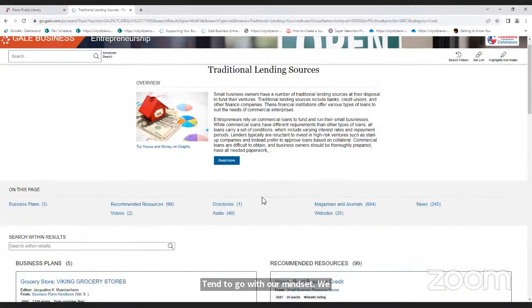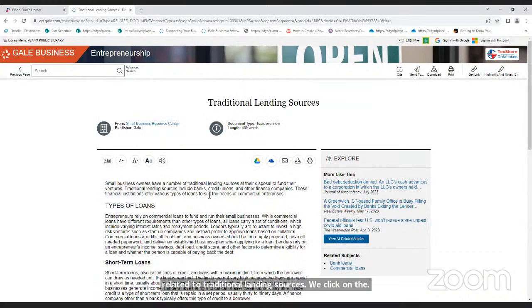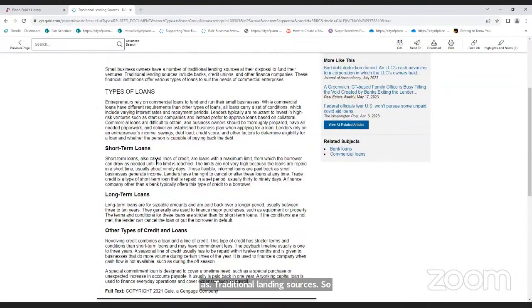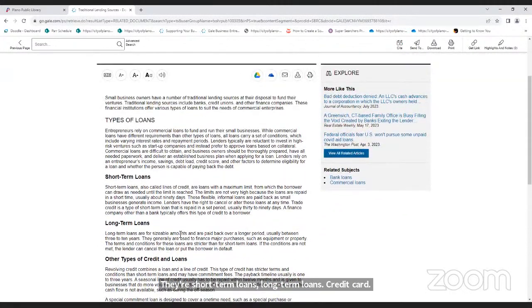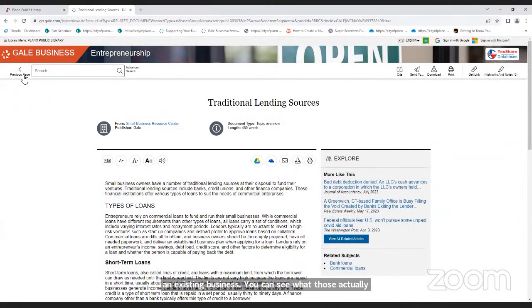We can see information related to traditional lending sources. If we click on the read more, we can see what this section is referring to as traditional lending sources. So you'll see loans is listed as a traditional source. There's short-term loans, long-term loans, credit card, and other types. So this is a great section for if you're interested in doing a traditional loan to fund your business, and it can be at any stage. So those starting up as well as those who already have an existing business, you can see what those actually mean and which one may be a better option for you.